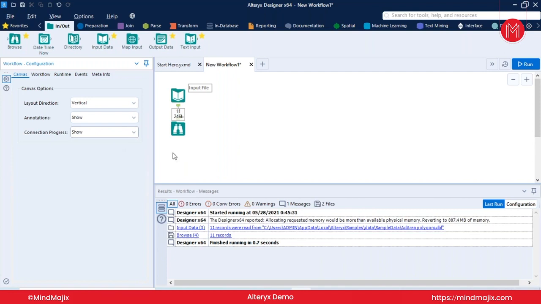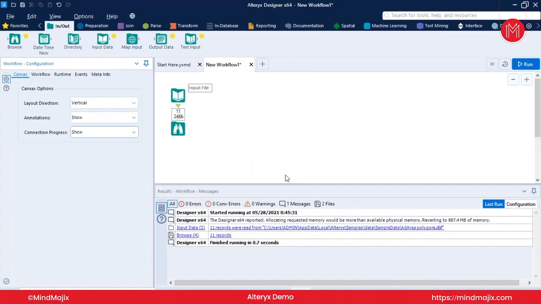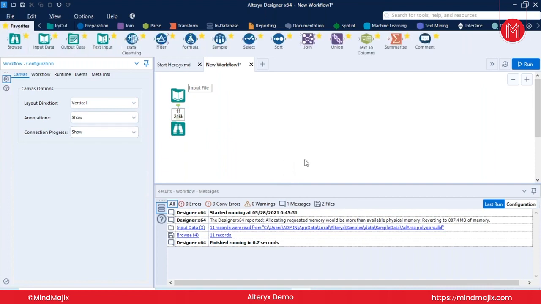Now if I move to the next agenda, which is the Alteryx Designer we were talking about. So yes, this is what the Alteryx Designer is, and here you have some favorite palettes available over here. Favorite palettes basically take you through some of the favorites which I use on a constant, regular basis.